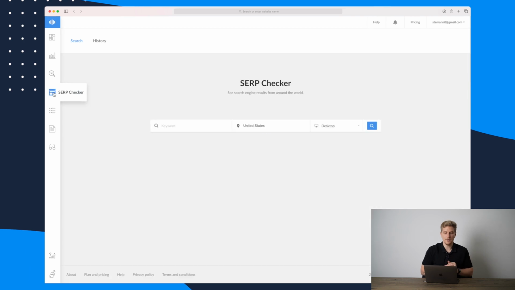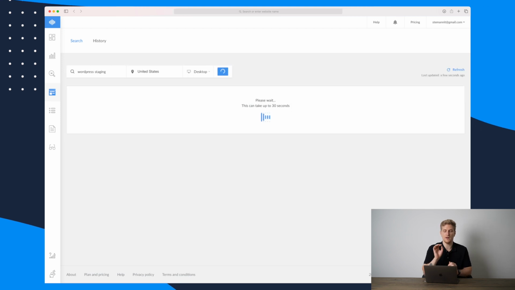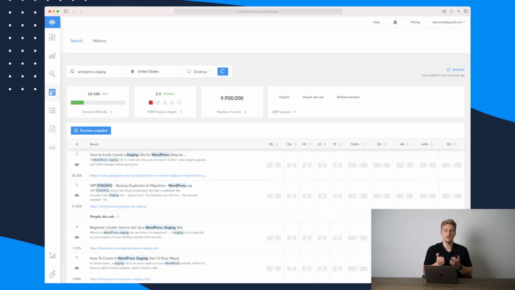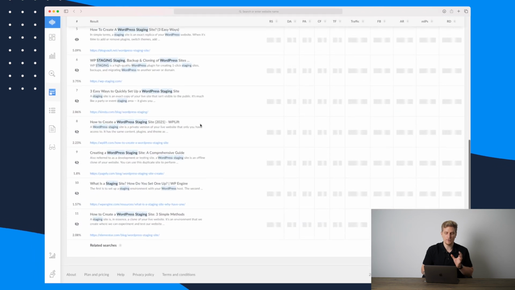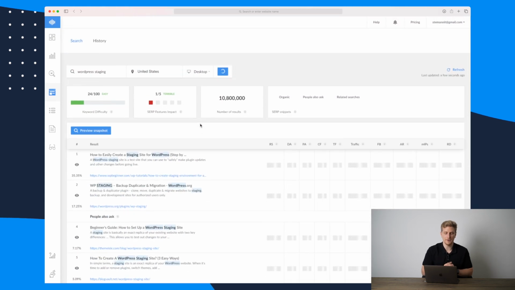Now in the SERP checker here, it works more or less the same way. I will just type in WordPress staging for United States on desktop. This is a very simple tool. It will show me what the SERP looks like with a snapshot, as you can see here. And then for each of these results, we get some different data points. At the top, as you can also see, we have the keyword difficulty, which we just saw before.